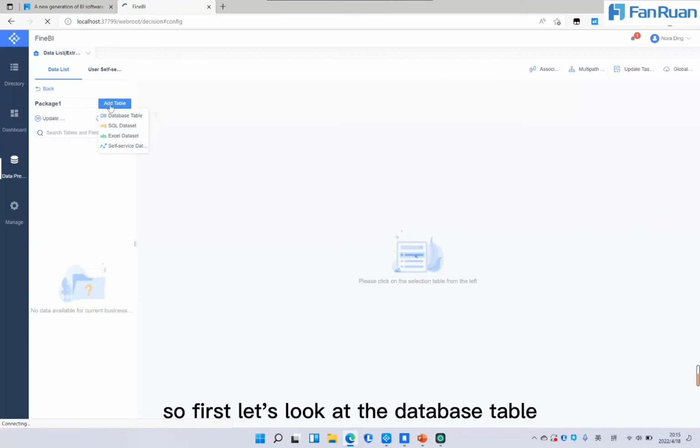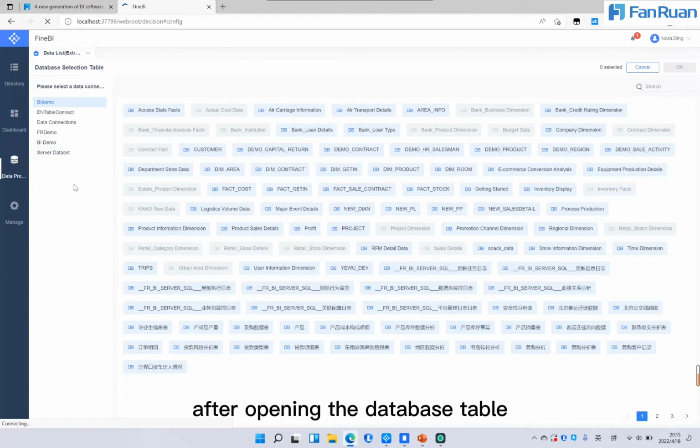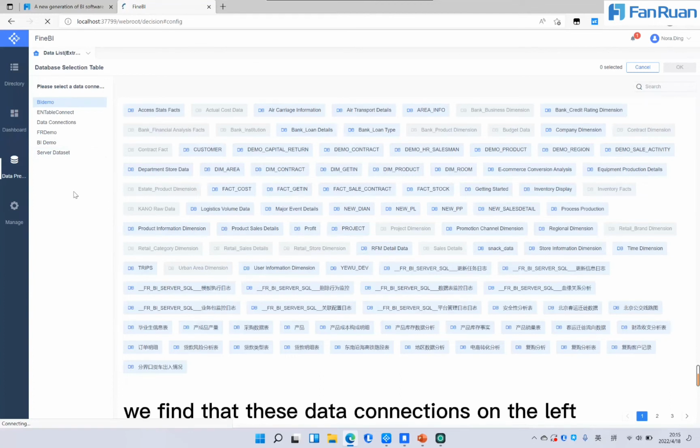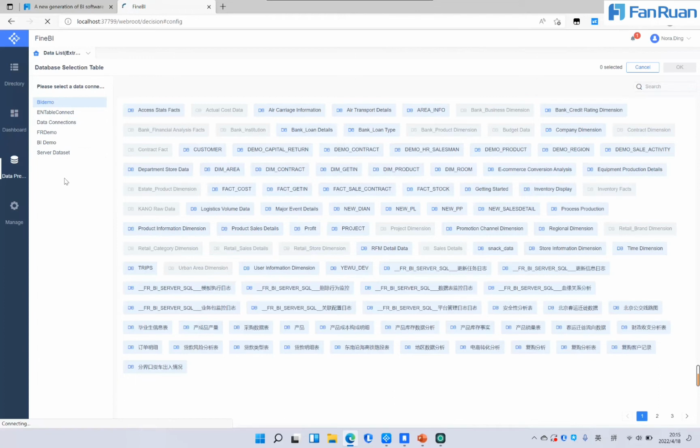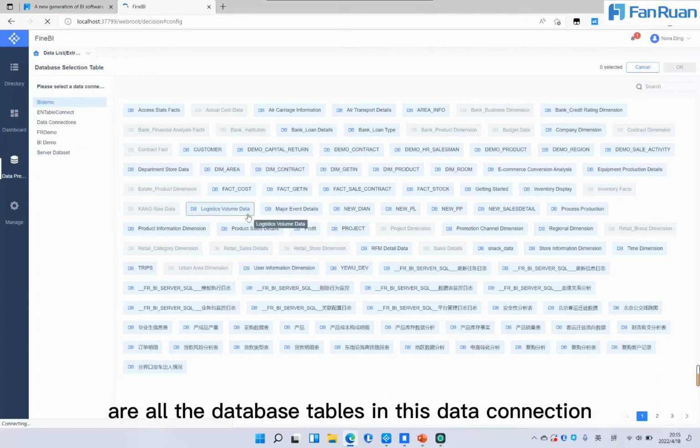So first, let's look at the database table. After opening the database table, we find that these data connections on the left have just been set up in the management system. Those on the right are all the database tables in this data connection.